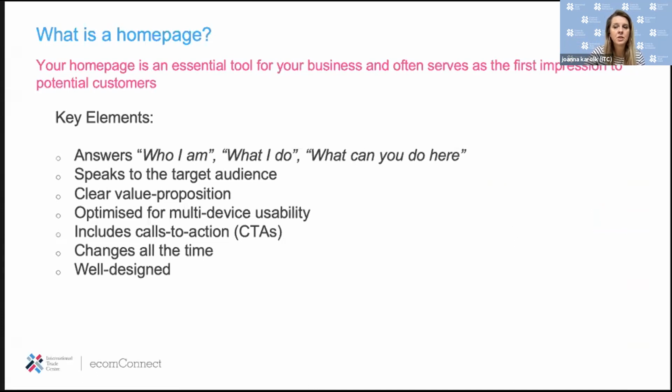So even if the homepage is not where people start, it is where they go when they need to navigate quickly or when they return to your site later. So remember that. This is why it's really important to optimize this page as much as you can. And there are some key elements that you need to focus on. You need to answer who I am, what I do, what can you do here? The homepage needs to speak to the target audience. You need to have a clear value proposition on your homepage. It needs to be optimized for multi-device usability, of course.